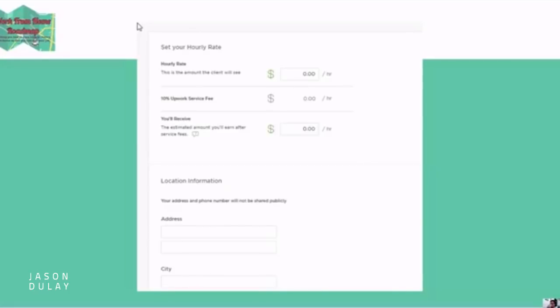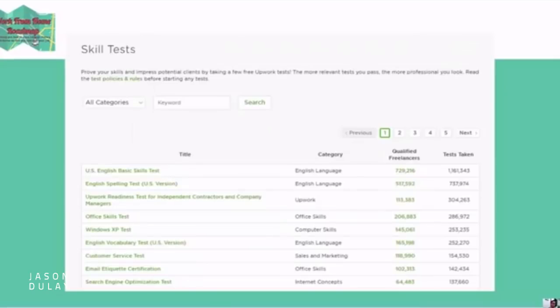Once you fill in this information, you have to submit it to Upwork, and an Upwork employee will review it, and you should get approval usually within a day.